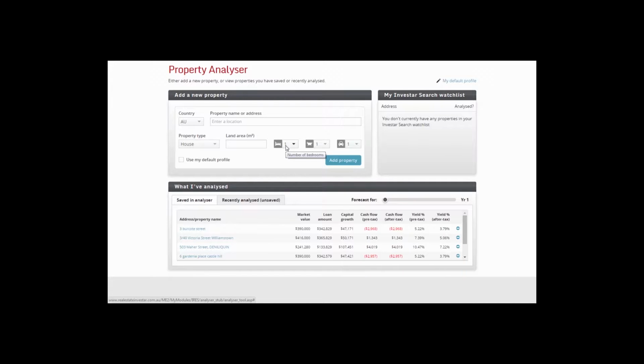However, if you're using Investor Search, a lot of the heavy work's already been done for you, directly taken from the sales listing. So let's start there and have a look at how Property Analyzer can be used to analyse the potential returns for a property.